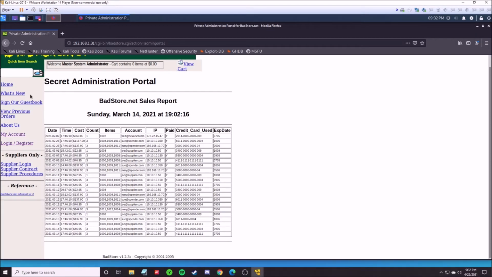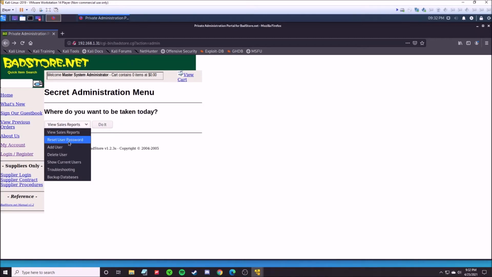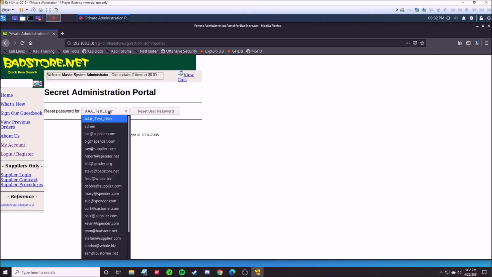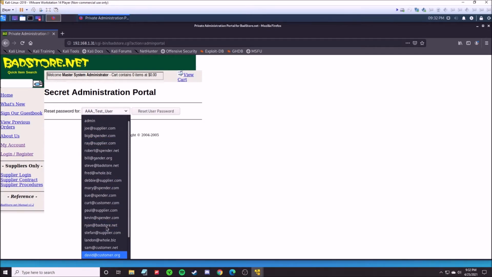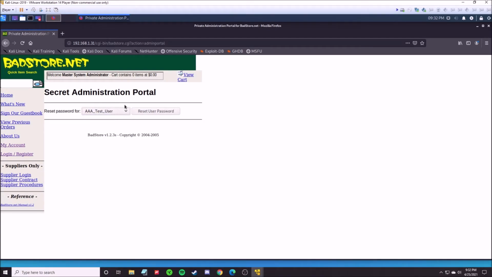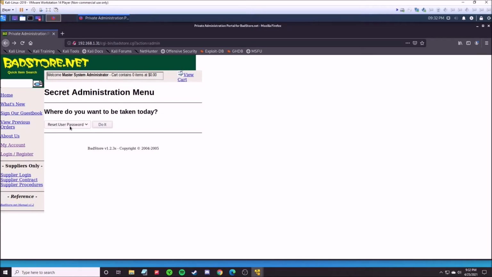Then what else can we do? We can go back. We can reset a user password. It has a list right here. Any password we want, we can reset the password. So we can take over any of those accounts. What else? We can delete a user and add a user.